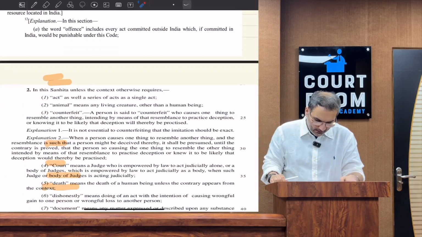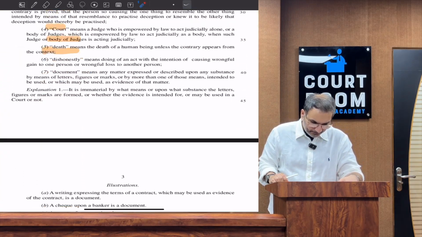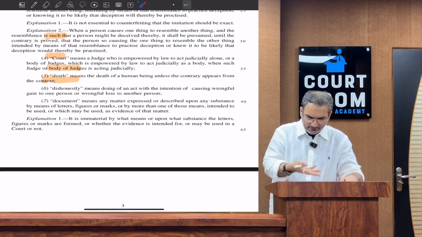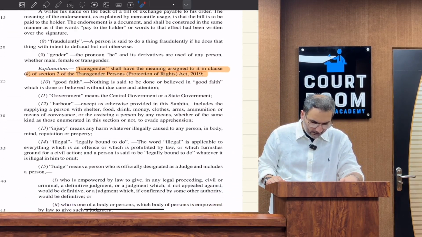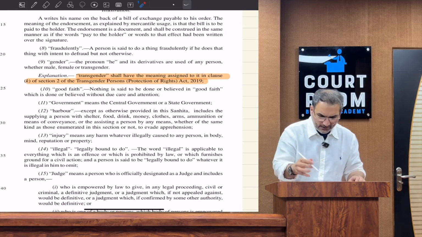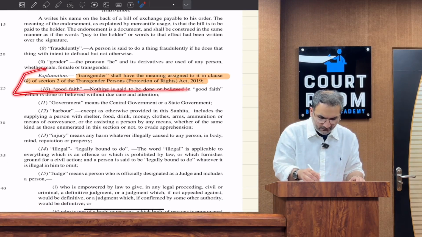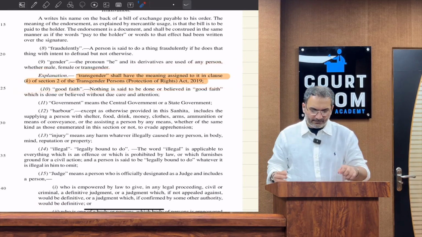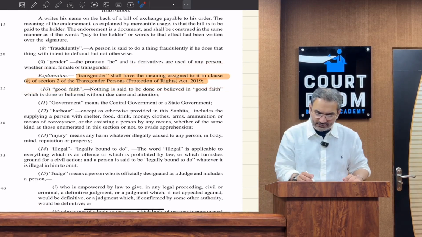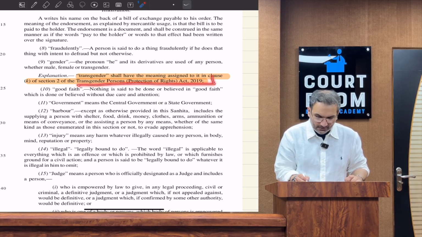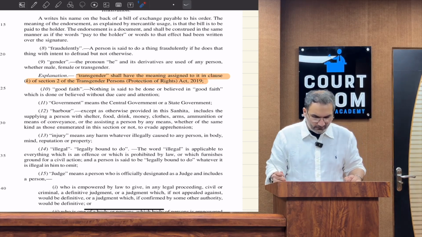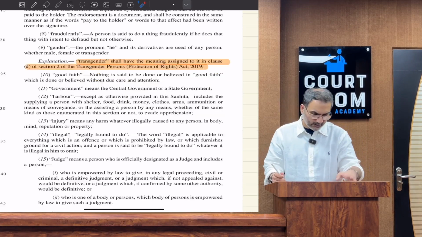Now when we come here, you can see section 2 of course contains the older set of definitions, but you have newer explanations as well that weren't there in IPC 1860, such as: transgender shall have the meaning assigned to it in clause (k) of section 2 of the Transgender Persons (Protection of Rights) Act, 2019.